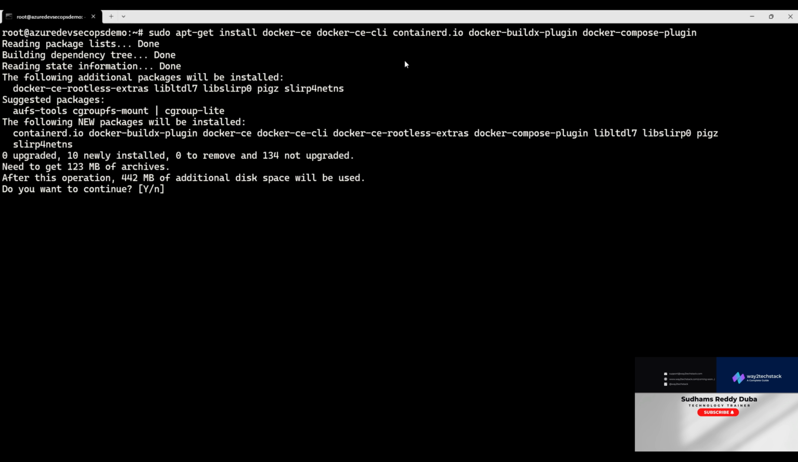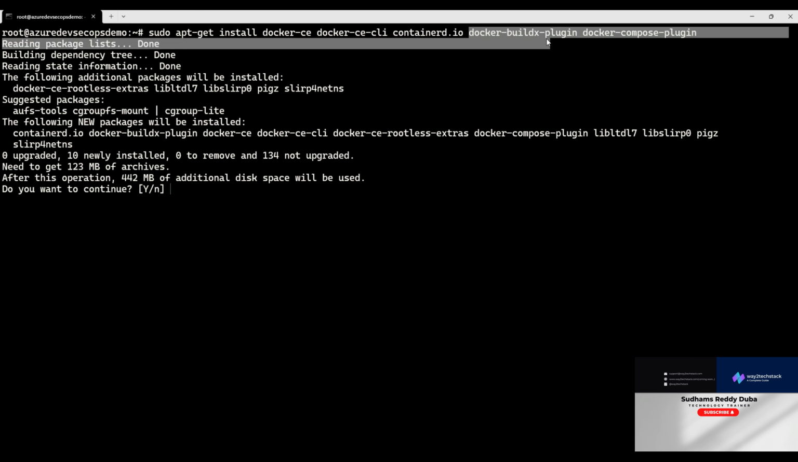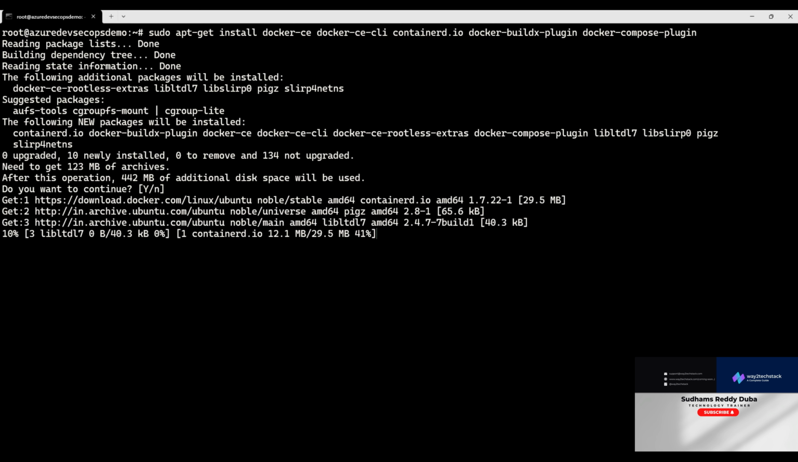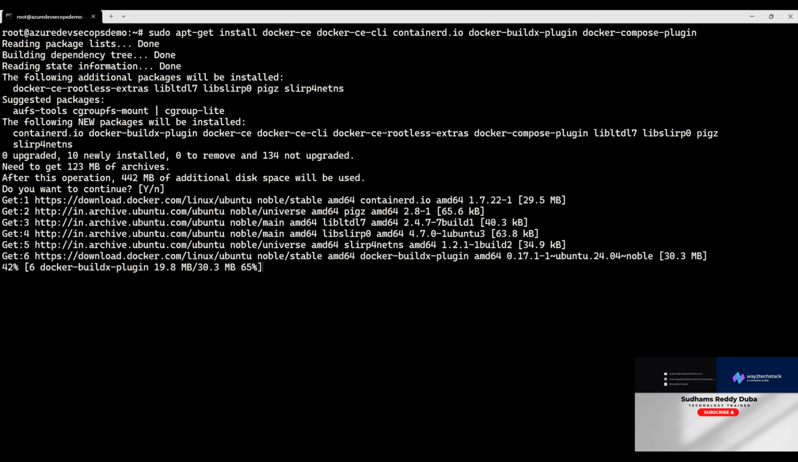What are those? One is Docker CE, which is the server edition. And this is the Docker CE CLI package, containerd, which is a runtime, and then the Docker Buildx plugin to build images from the Dockerfile, and the Docker Compose plugin to do compose related actions on the Docker Engine. If you are okay with this, now we can press enter. It will start downloading the packages and then it will install.